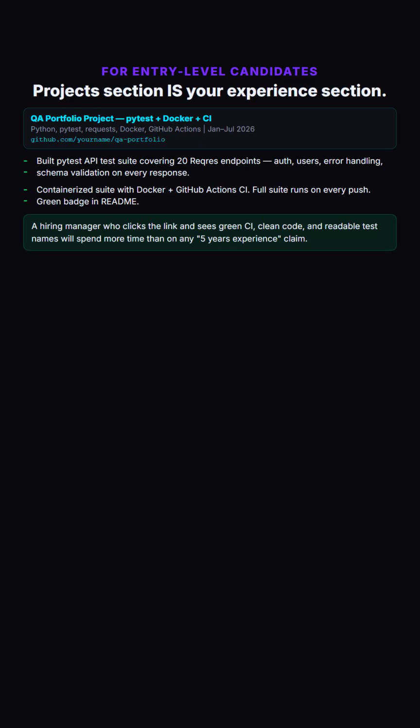Format each project exactly as you would a job: a descriptive title, the date range, the tech stack, and 2 to 3 bullet points that describe what you built, what it covers, and what specific skills it demonstrates. Follow the same achievement format: action verb, what you built, what it covers, what the outcome is. Built a PyTest API test suite covering 20 endpoints of the Wreckers API, including authentication, user management, and error handling, with schema validation on every response.